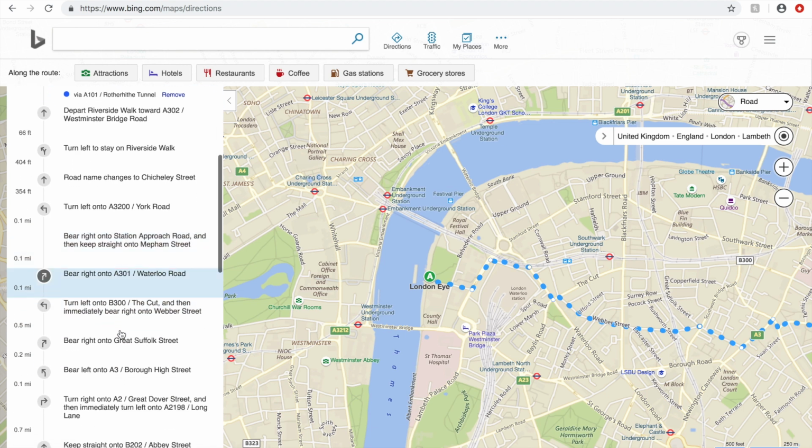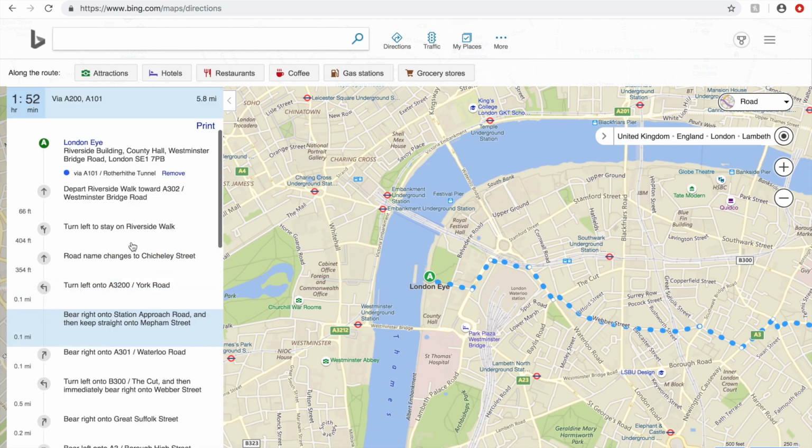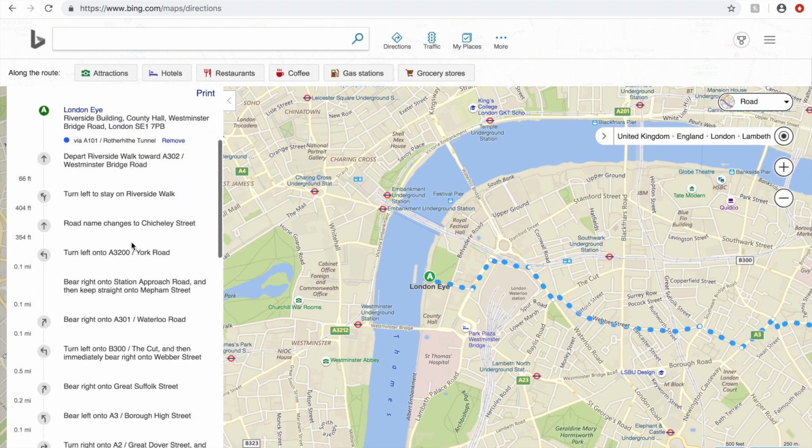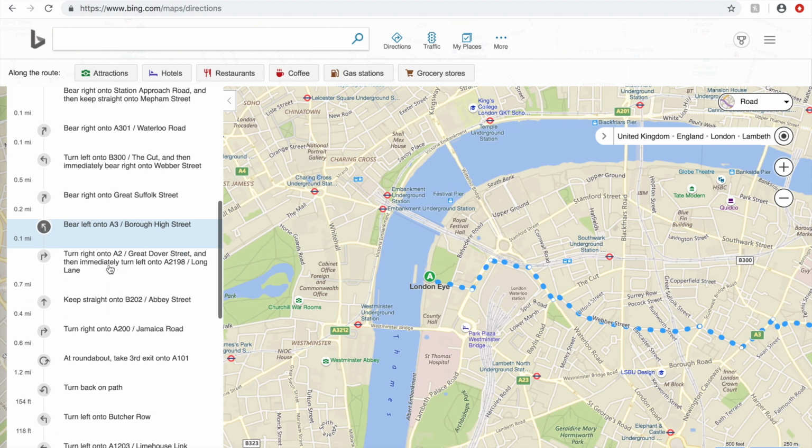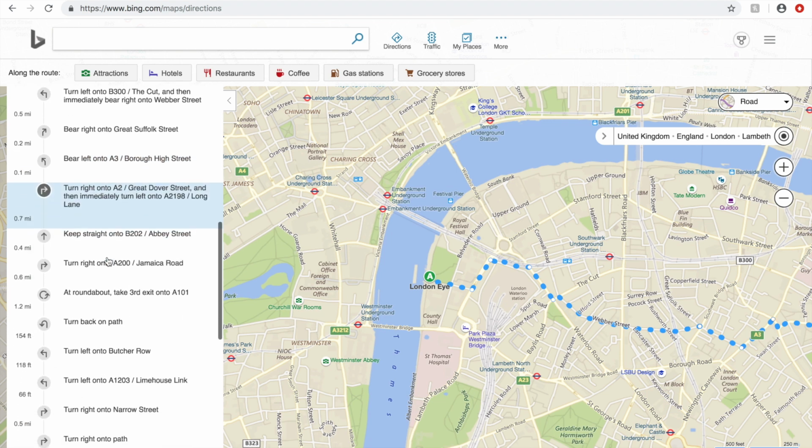And here it will say, here it says again, road name changes. There's a lot of bear rights onto, blah, blah, blah, bear left onto. So keep straight at a roundabout. So you would look up what a roundabout is in your dictionary. There's a lot of roundabouts in the UK.